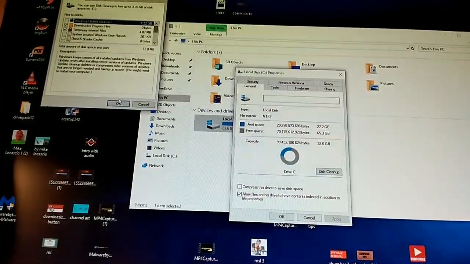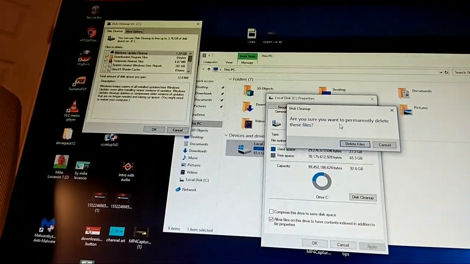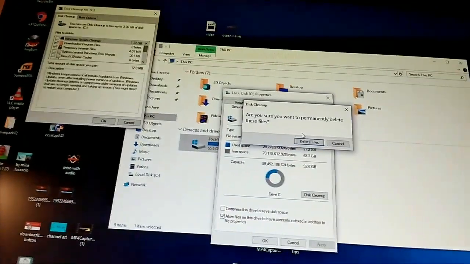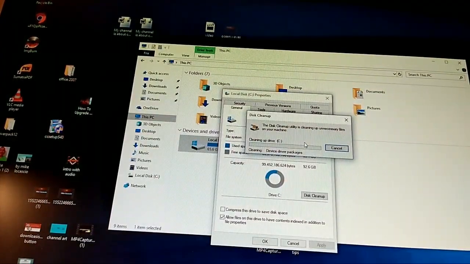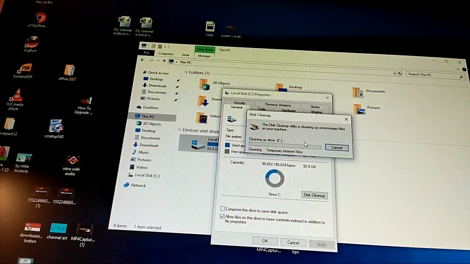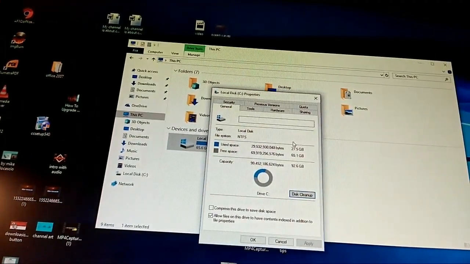Okay, so now we found this screen up here, and you're going to click on that. And it's going to say, do you want to permanently delete these files? Delete files. Then it's going to go through its thing there. It's going to take a little time. It's going to delete the files. Once it deletes the files, that part of it will be gone.